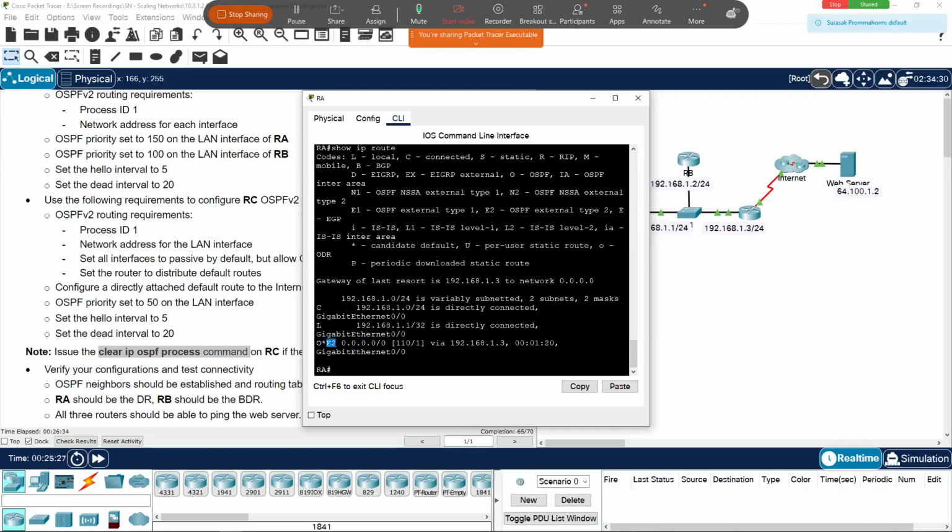And does anyone remember why this is OE2? Why is it E2? Because it's external. It's not coming from within an area. It's actually coming from outside. Okay. And does anyone know the term for a router which is connected to OSPF but also connected to the outside, and that will send the LSA type 5s? Does anyone remember the term? ASBR, Autonomous System Border Router. Yeah, cool. Okay, so that's an OE2 route.